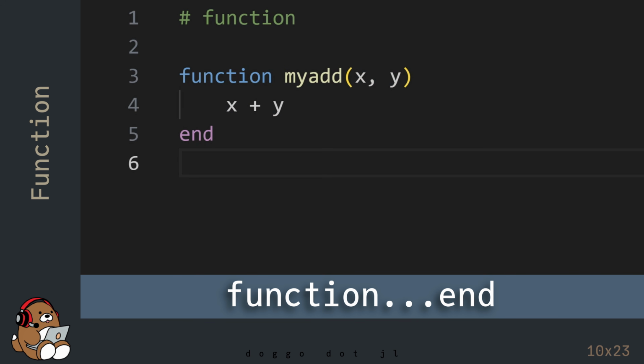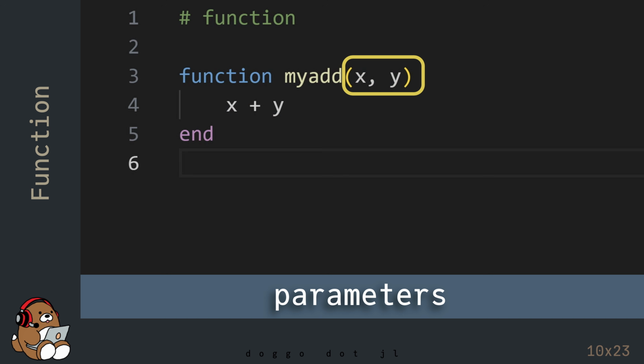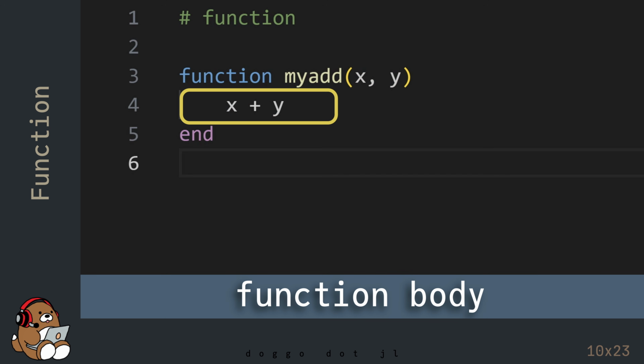Before hitting Shift-Enter, let's talk about this code. After the word function is the function name, immediately followed by a pair of parentheses, just like a tuple. Inside of the tuple are the function parameters, separated by commas. In between the words function and end is the body of the function. By default, the function returns the last line of code that is evaluated.